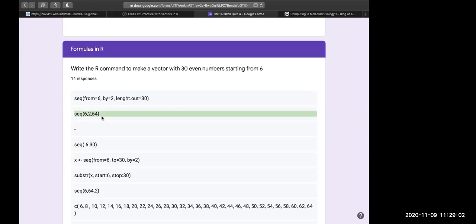So the other one, the second option, is not telling you what the numbers are. You see 6, 2, and 64. And yeah, if you look at the manual, if you look at the help page, you will see that this is from, this is by, and this is, but it's not obvious. It's not obvious. In fact, maybe this doesn't work. Normally this is from 2. So it will be from 6 to 4 by 64. I'm not even sure that this will work.